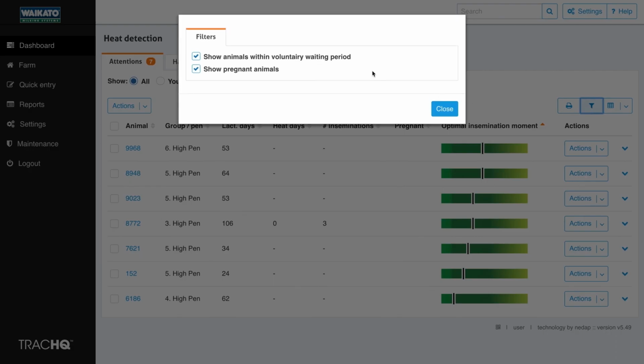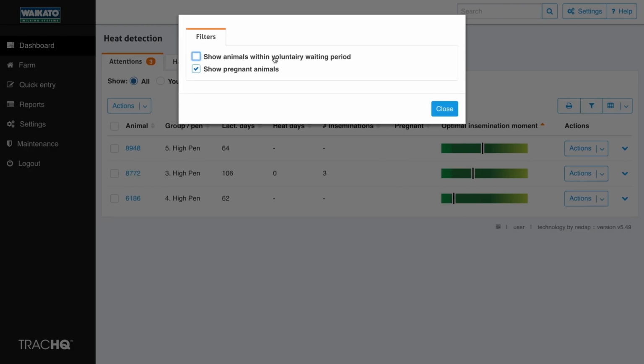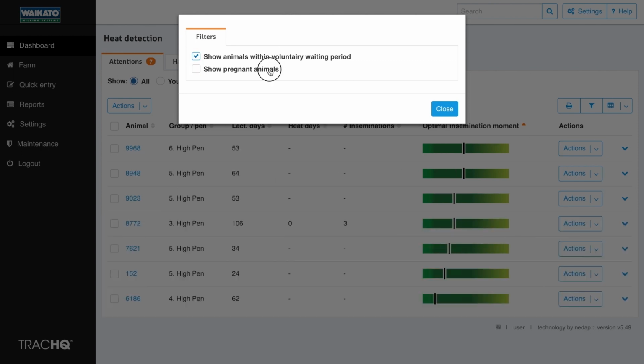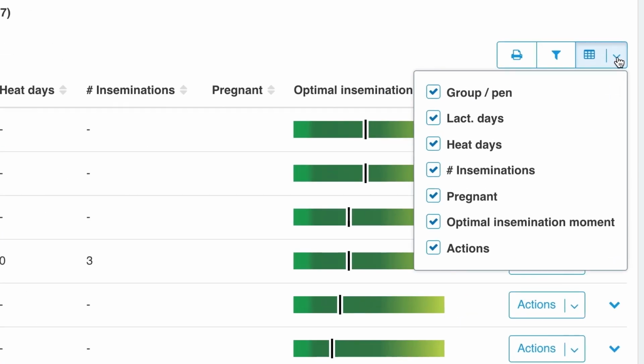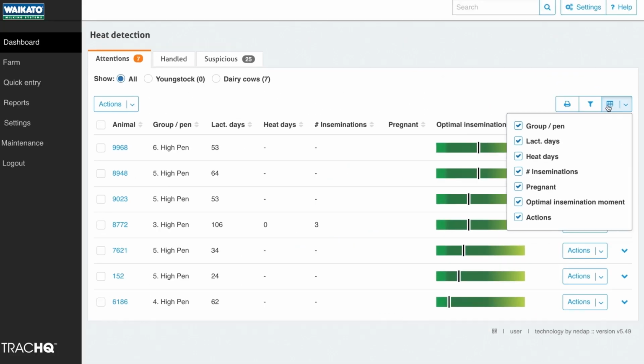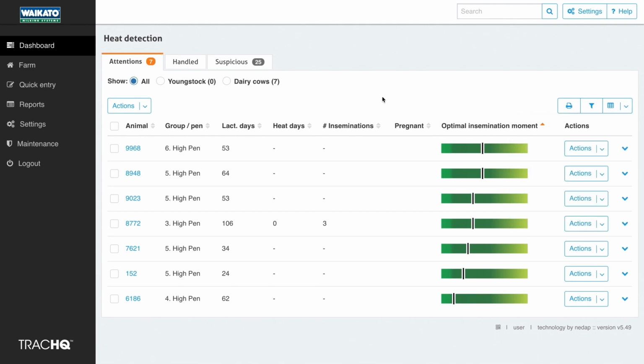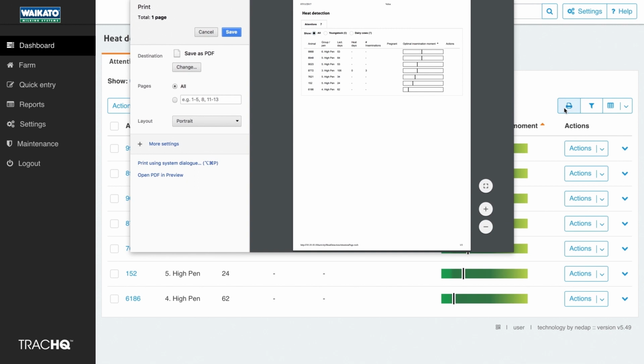By turning filters on or off, cows in the voluntary waiting period and pregnant cows can be removed from the list. According to your own preferences, columns can easily be hidden or shown. With one click, you can sort the entire list based on the column of your choice. One more click and the list is on your printer.